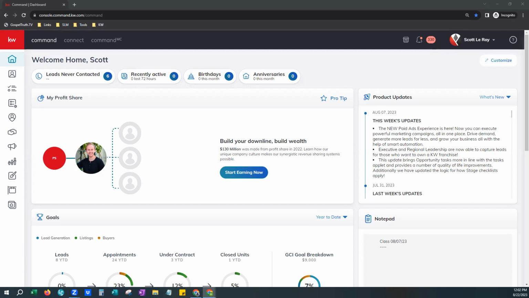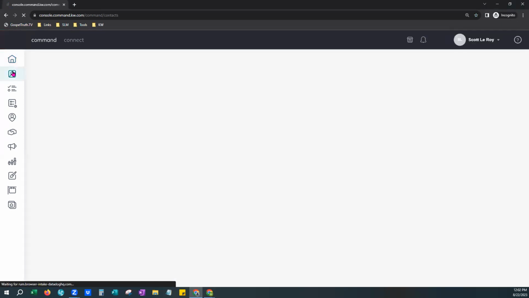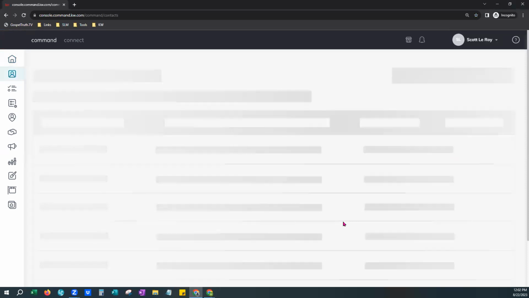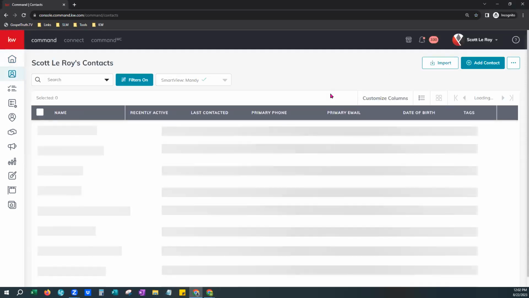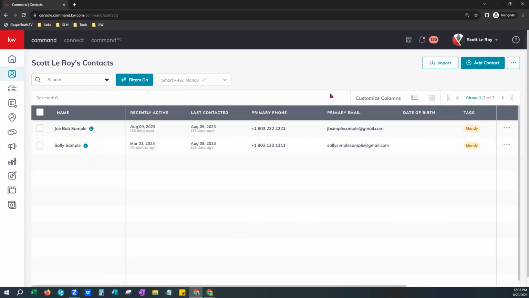I want to show you how to export mailing labels out of Command. As you can see on our screen, we've already signed into Command here, and on the left-hand side, let's go into the Contacts tab. It's the second icon down from the top, and as the Contacts tab opens, I want to show you two different ways to export your mailing labels.